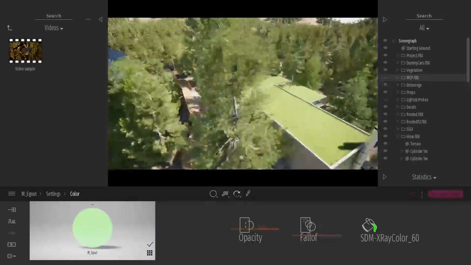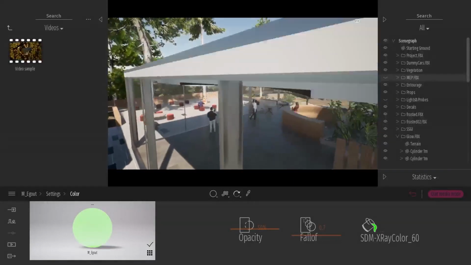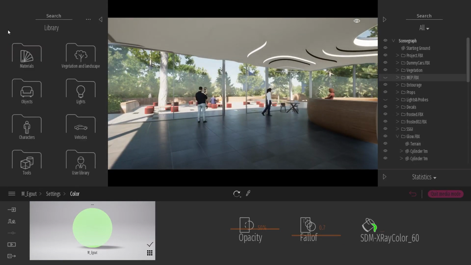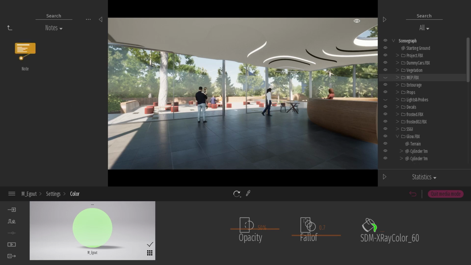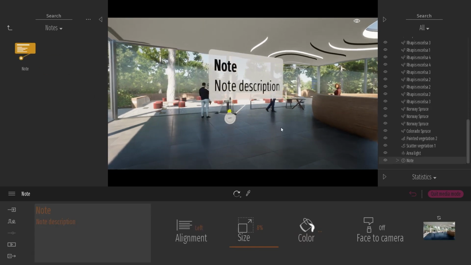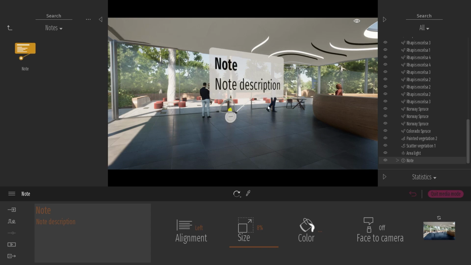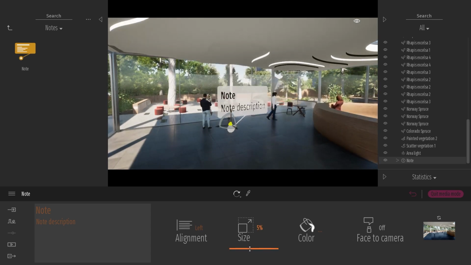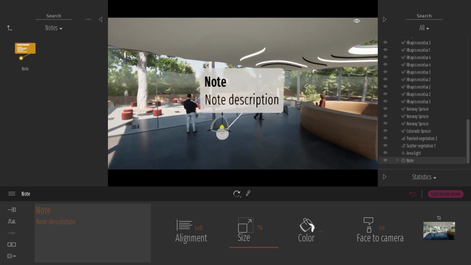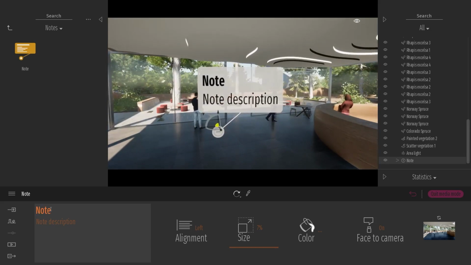Next thing is the note tool. So let me come, for example, over here. One of the new features of Twinmotion for making project review is the new note tool. You can find that in the library in the tools folder, note. The note tool, it's just a basic drag and drop from the library to the viewport. Once my note is here, I have a few options to customize my note, like changing the size, the alignment of the text. You can change the color, if the note is always facing the camera. You can add the title and a description.